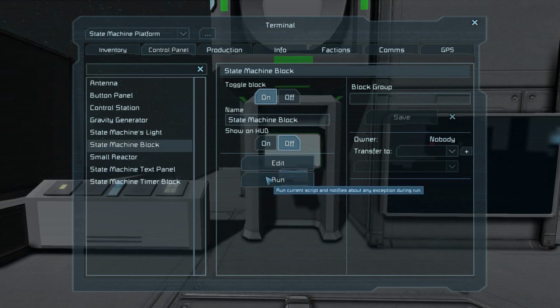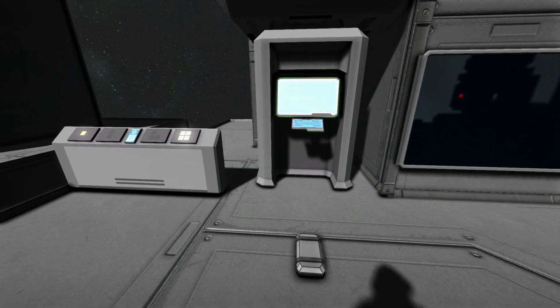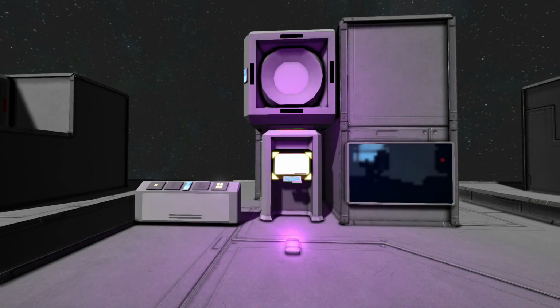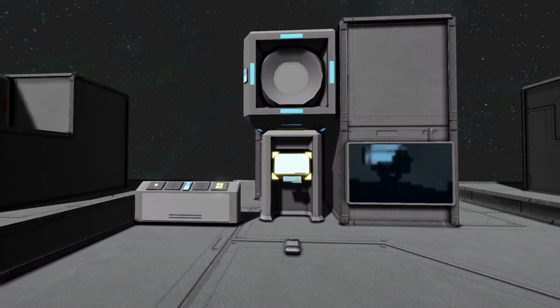So I'm going to remember an exit. I'm going to run it. And we'll look at that. It's a flashing light. So that is a basic state machine. There's a few different ways that you can implement it. This is probably a relatively simple way.